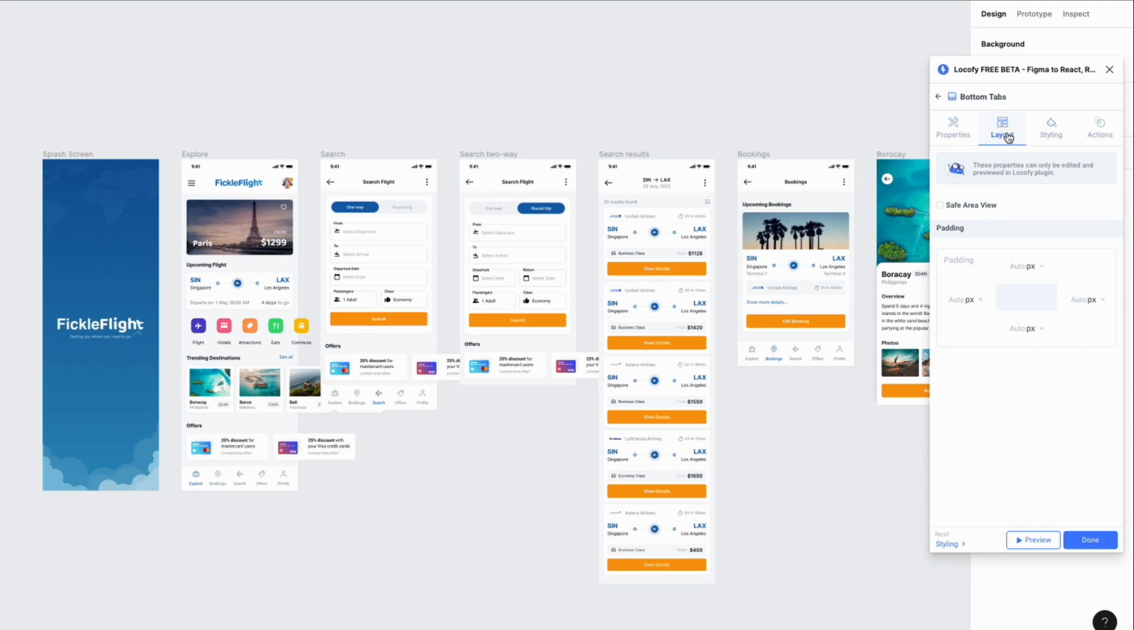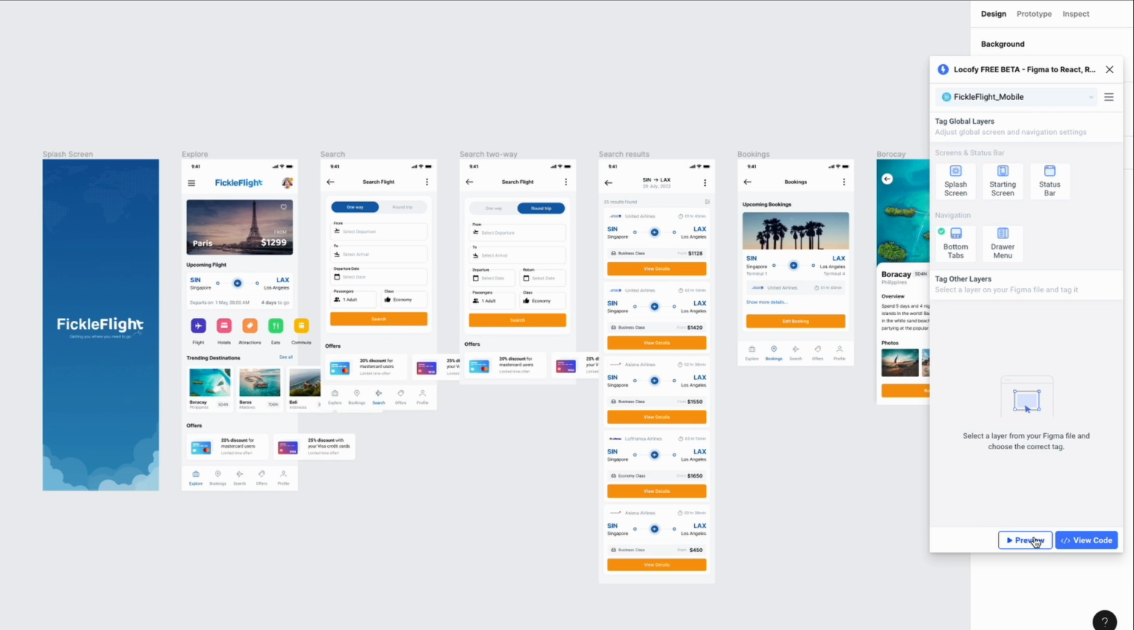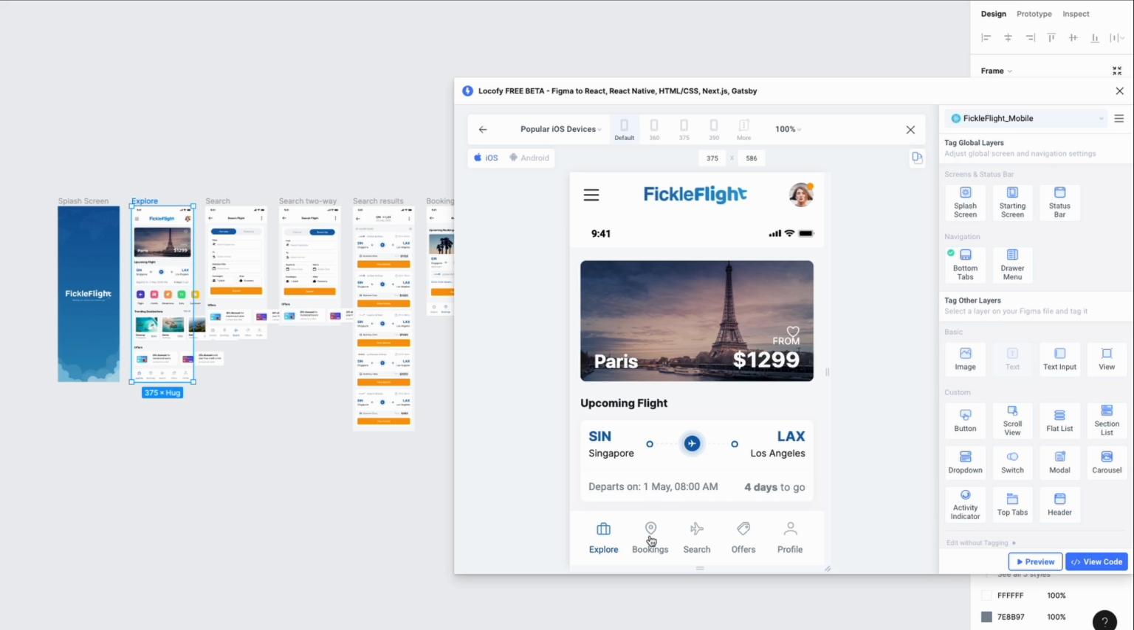In layouts, check the Safe Area View option to ensure that it's not blocked by interface items such as the iPhone bottom bar. And you can customize styling in the styling tabs if required. You've now successfully set up your bottom tab navigation for your mobile app.